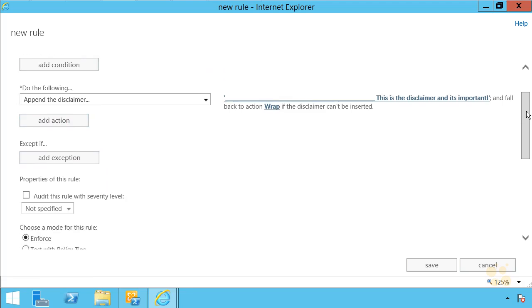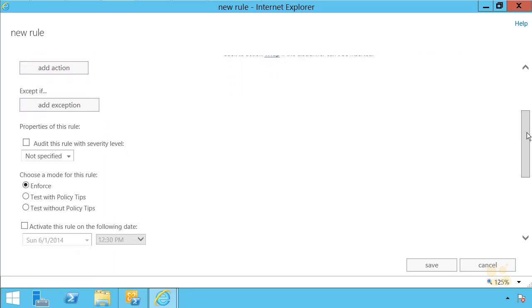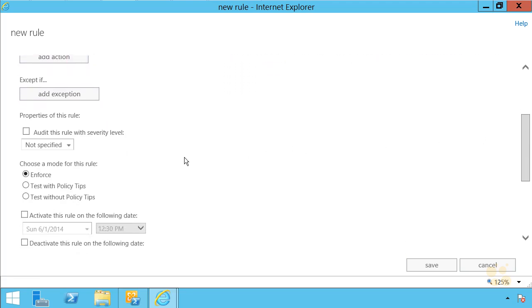Now the properties of the rule, I removed the auditing because I don't want to audit every single time it adds a disclaimer. This is the mode that I like most of all down here. By default, it's set to enforce, which means if I hit save, this rule goes into effect right now. However, we've got a couple of testing options, and there's two ways to think of this. It's both about testing and both about warning.